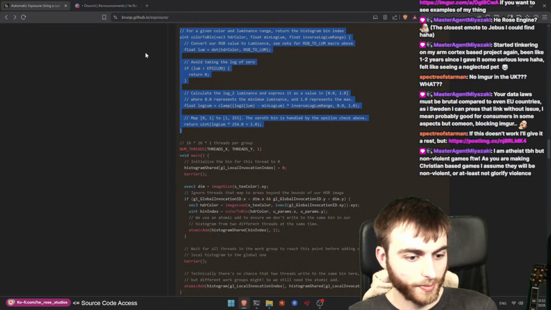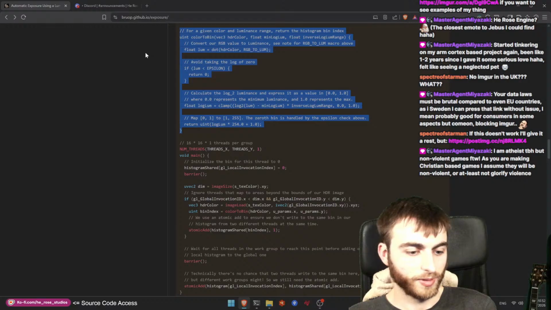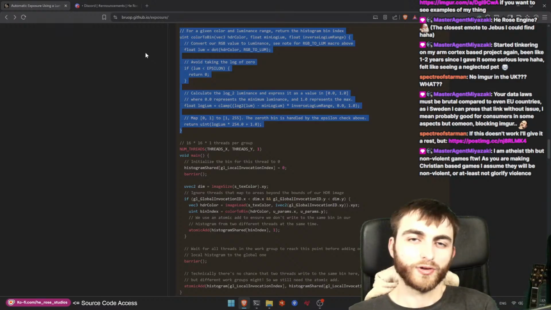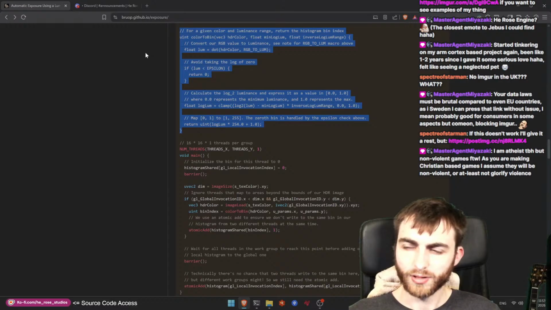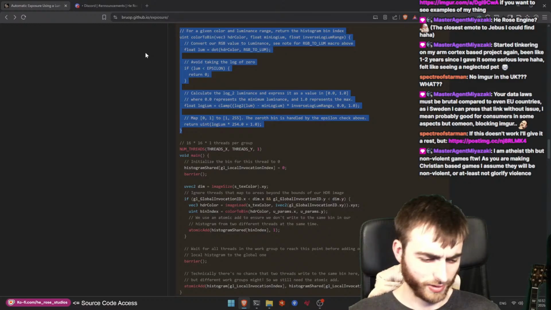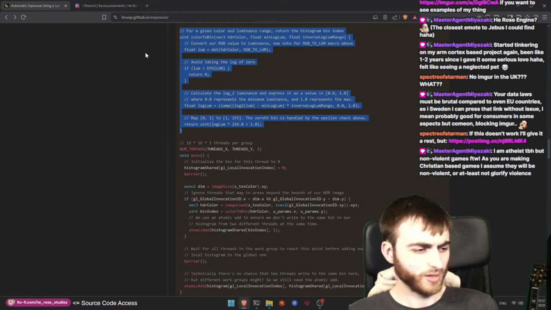Your data laws must be brutal compared to even the EU countries, as in Sweden I can press something without an issue. I mean, probably good for consumers in some aspects, but block an image. I know it's very strange. What about like Pinterest and stuff like that? I think it's because they blocked all the porn websites and required an account to be made, but it wasn't necessarily just porn, because even the Bible Gateway was taken off for a very long time. I haven't looked into the specifics. It was taken off for like 3 months to fix something.